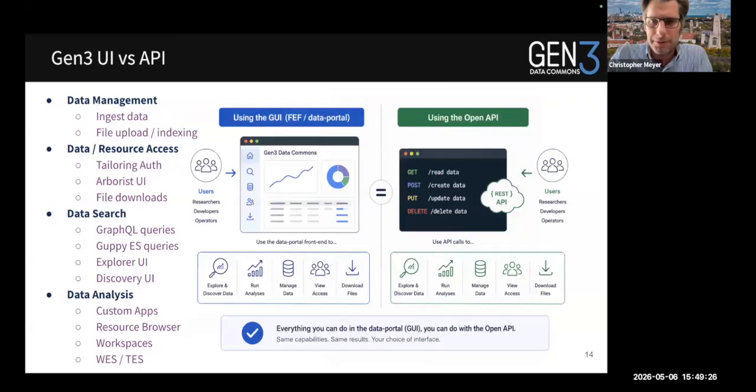And I wanted to start this whole discussion of these different topics by pointing out that anything that you can do in the front end, which currently is either the front end framework, which is our newer front end app, or the older app, which a lot of our instances are still on, which is Data Portal, you can do over the open APIs.